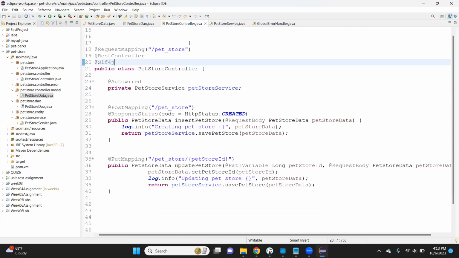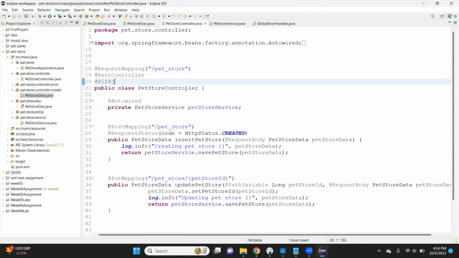On the controller class, now we'll have our methods to actually insert the pet store. We have the request mapping to pet store, and we have the post mapping also to pet store. So if we look in DBeaver, the project and the table are both pet store. Insert pet store takes a pet store data object and returns with the save method. We have the response status of created.